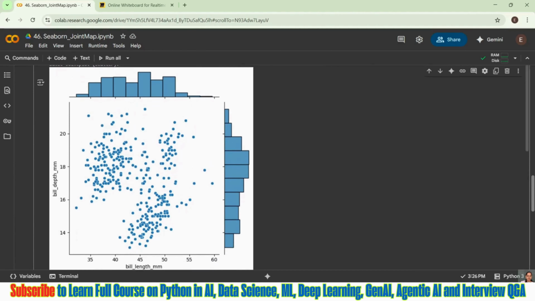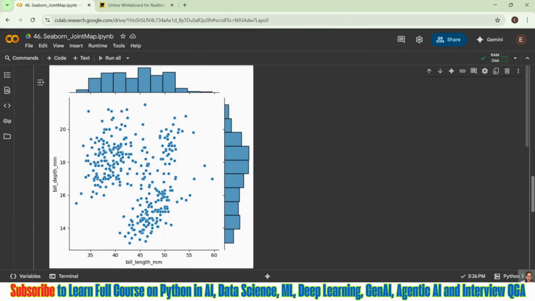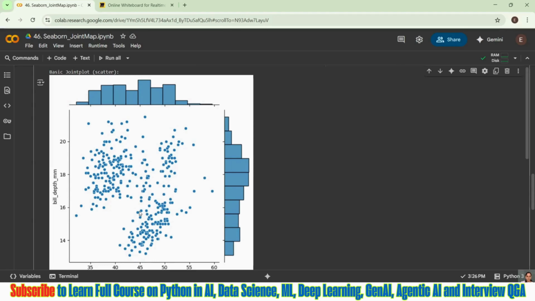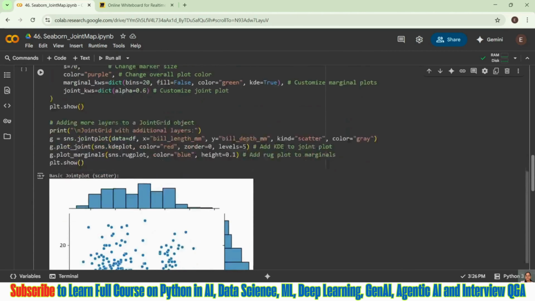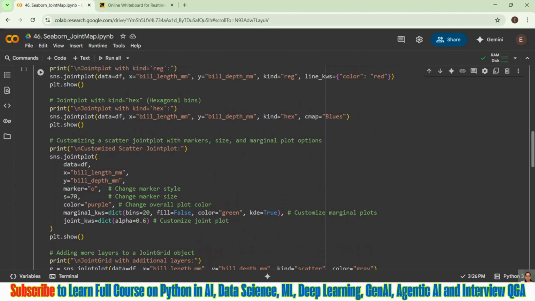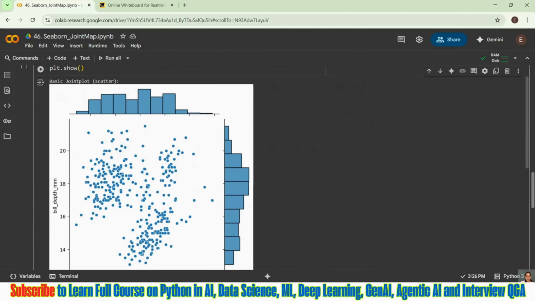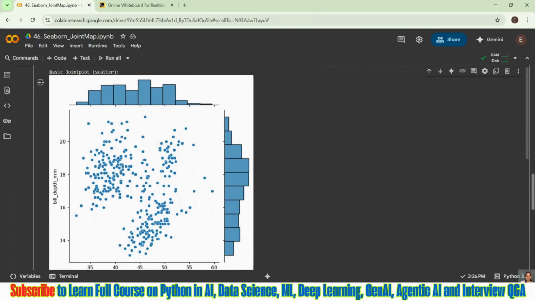Most of the penguins are of 45, or I can say 43 to 47 or 48 size. Like I'm talking about this one, here in this one, 50 to 55. So that's how we can read about the penguins, right? That's how we can study the joint plot.